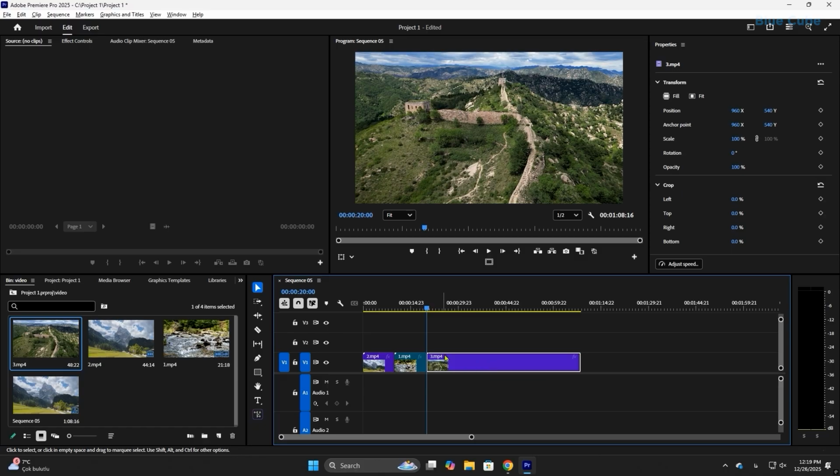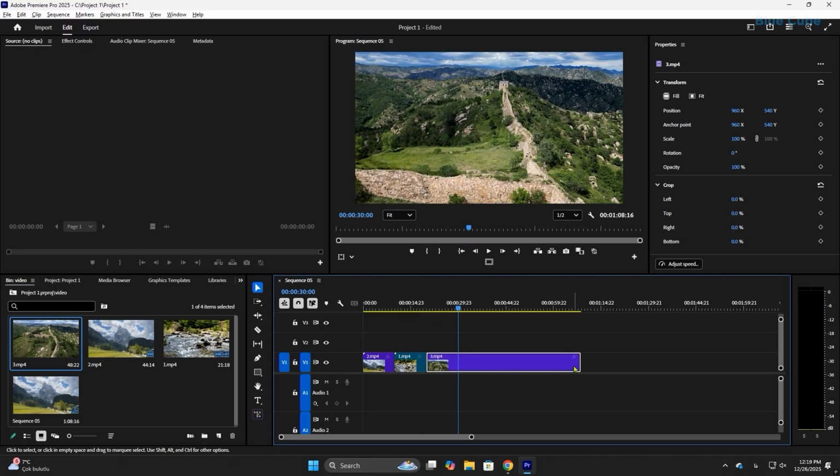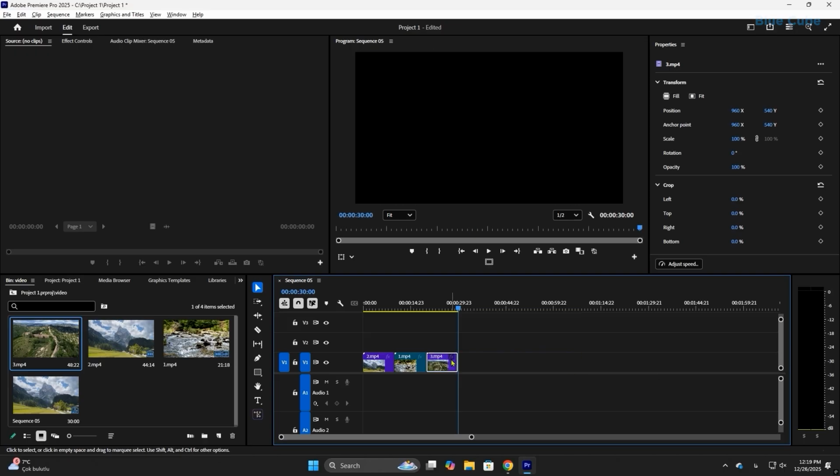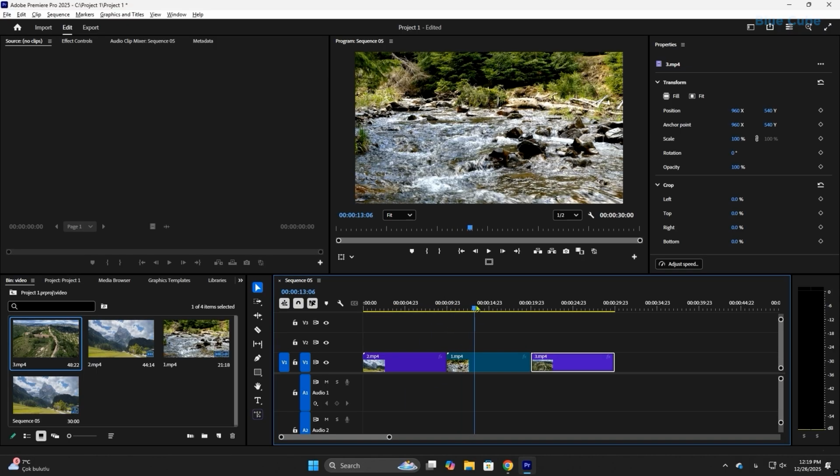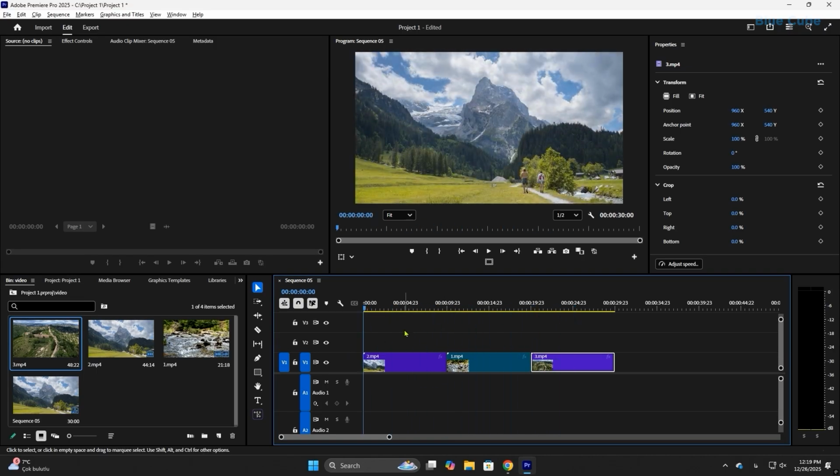Type 3000 so the total length of 3 clips becomes 30 seconds. I click and then trim this clip using the selection tool. Now I have 3 clips, and if I zoom in a bit, you can see that each clip is exactly 10 seconds long. The shortcut for the selection tool is V.